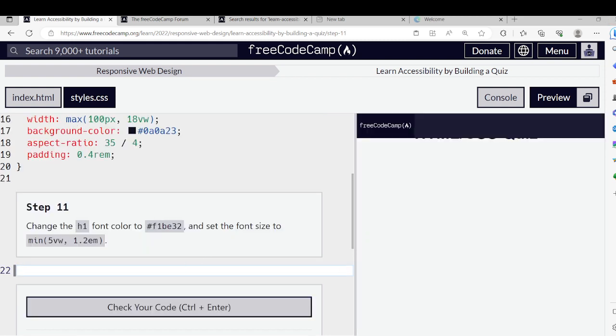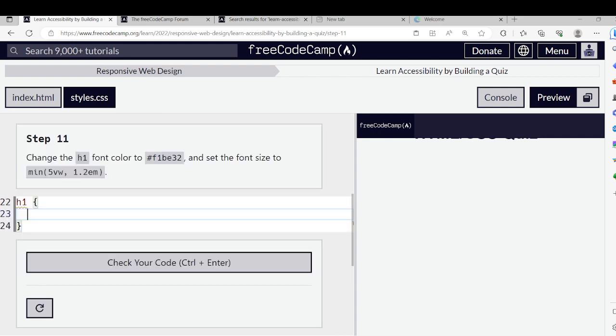Change the H1 font color. So this is all H1. All H1s, all headings, not headers. Okay, so font color. Isn't that just color? I'm pretty sure that's just color. So I'm just gonna say color equals this.